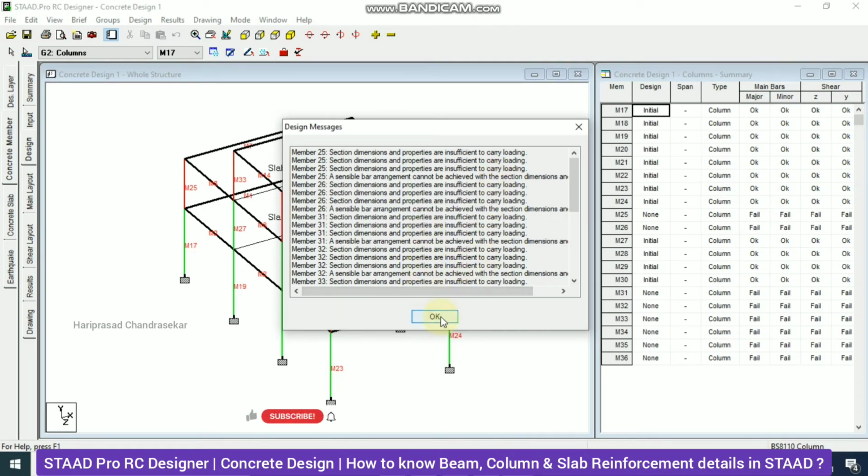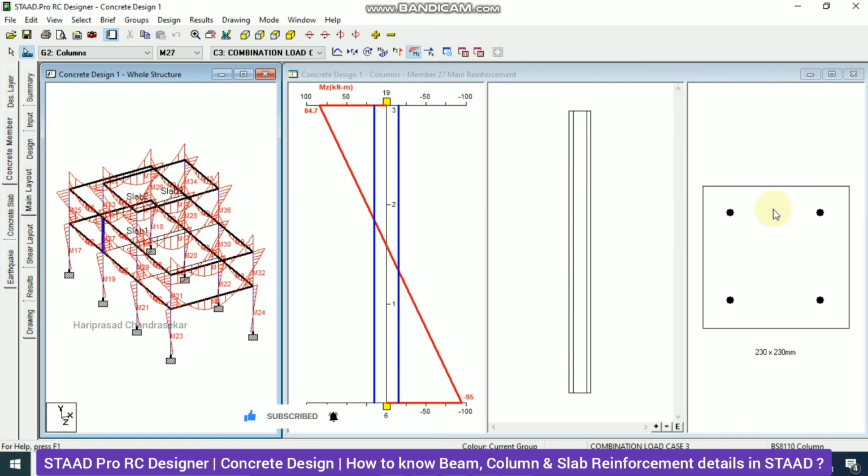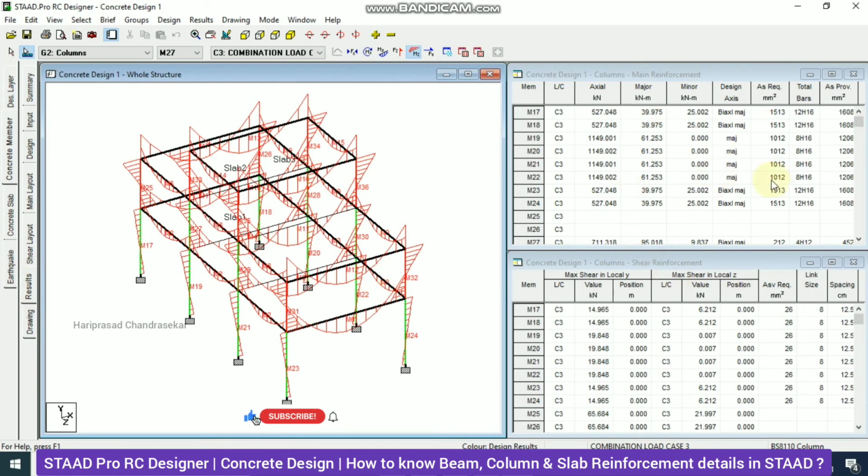So these things we can do later, but now I'm just going to consider only the members that passed and go for reinforcement details. For example, M27. So I'm just going to consider M27 and go for main layout. See, we can also see the reinforcement details and the moment values and the moment diagrams, everything. Now we can also go for shear layout where we can see 24 numbers, 8 mm bar at 125 mm spacing for stirrups. So the result also we can refer to.